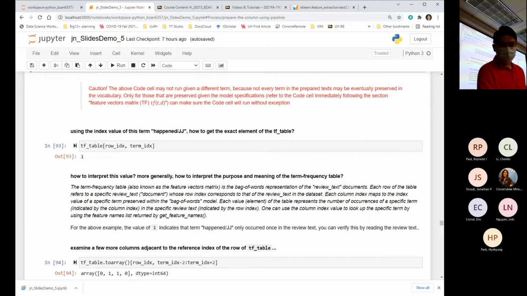If I use that term index, use this first row index, which is 0, and use that column index, I get the value of that cell in the term frequency table. What does that mean?